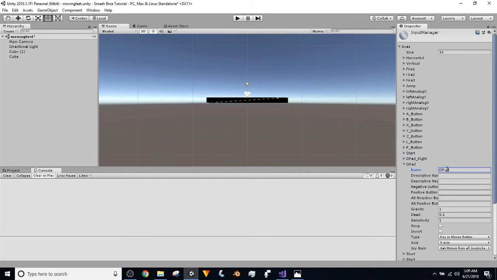And that's all you need to do, and this is about it. Yep, and you're done, and now you have GameCube functionality with your game.